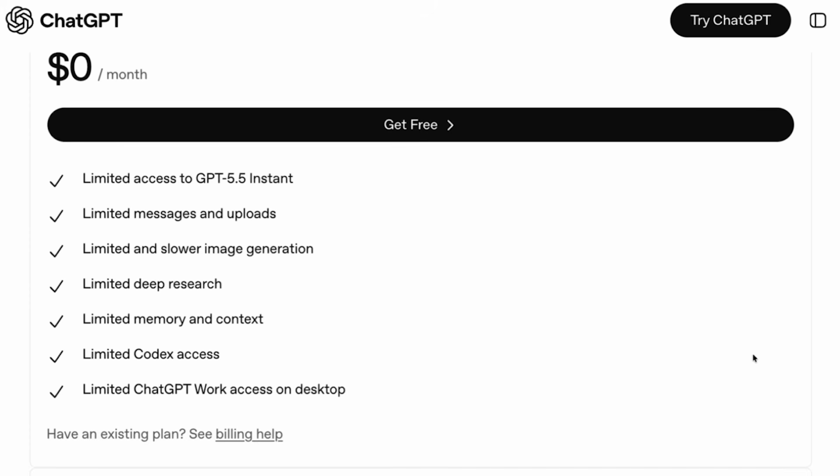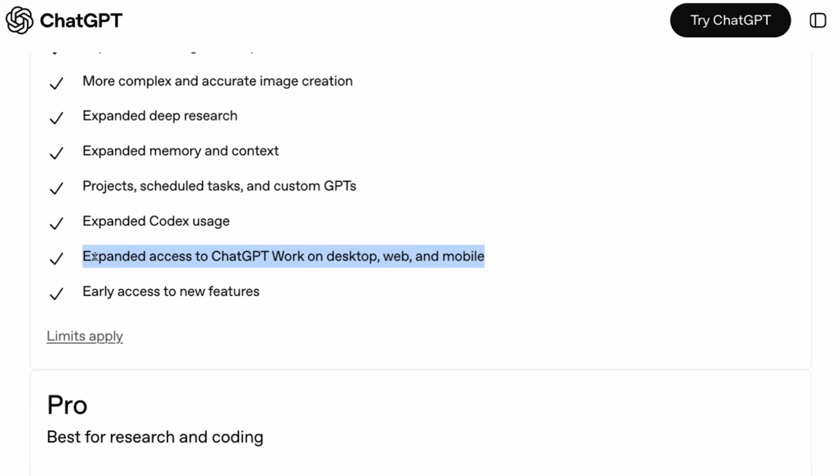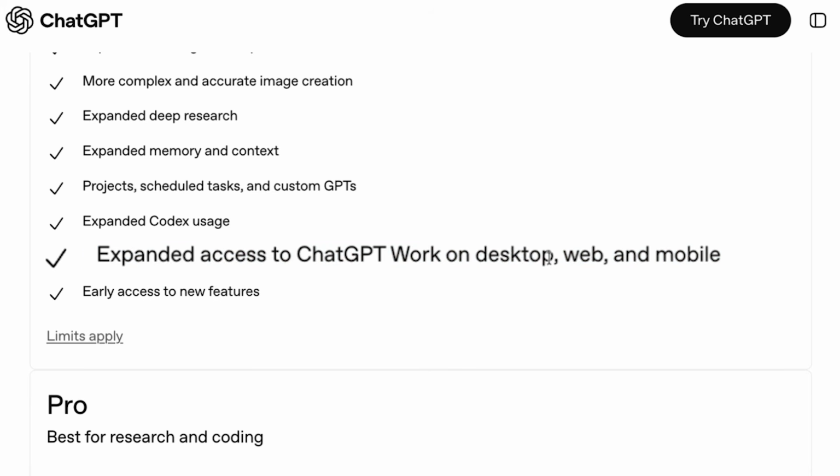There are 2 questions I keep seeing. Can I get it on the free plan? On the web and mobile, unfortunately, no. But on OpenAI's pricing page, it does say on the desktop app that there is limited access to ChatGPT Work. You can see that here. And then from the Plus plan and above, you have access to ChatGPT Work on desktop, web, and mobile.